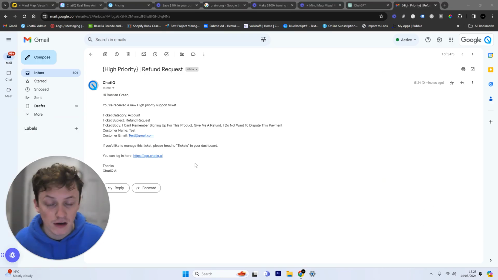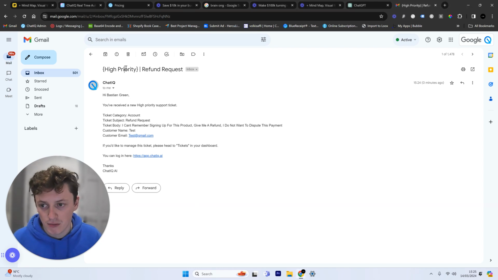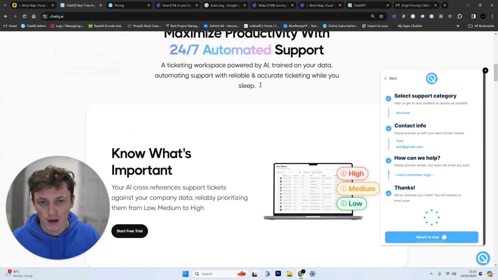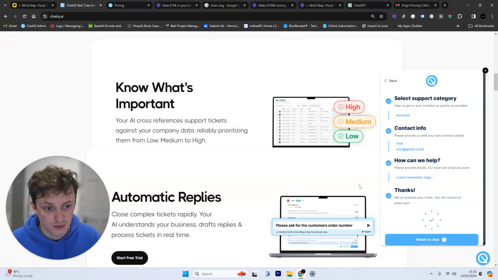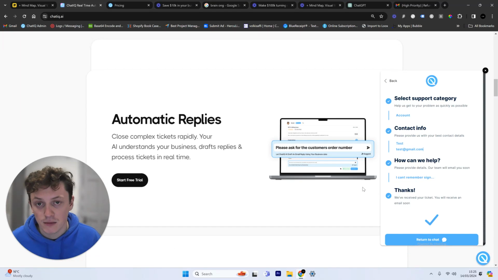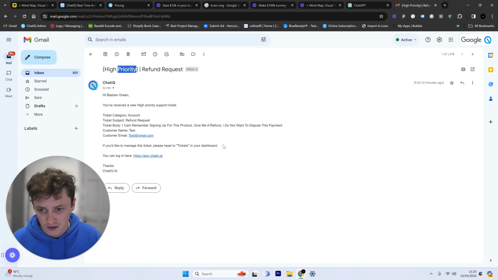So I've set up notifications for this AI, and this AI has let me know that I've received a high priority support request. Now remember, on the website there was nowhere for me to set the priority of this support request. The AI has actually compared this support request against my company data, and it's decided that this is quite a high priority ticket. It's given me a subject line of what this request actually is, and it's told me what their actual ticket is. So wherever I am at any point in time, I can see this support ticket without having to log in to my dashboard.